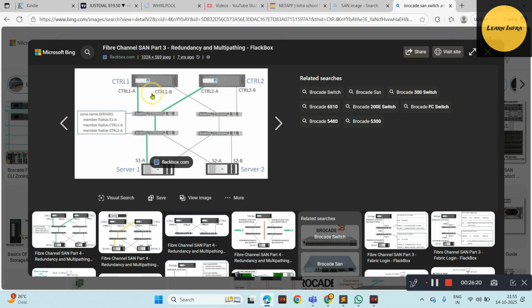So what you have to understand is that the front end port is for your host allocation and also for replication. You understand, right? And the back end port is to connect the disk, which is back end, storage internal things. You got it, right?